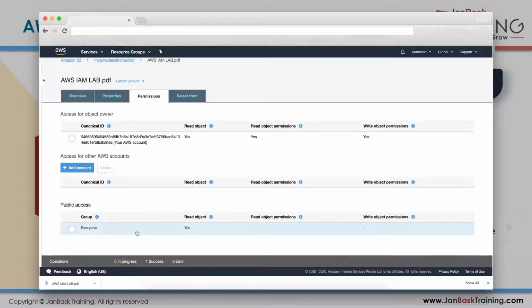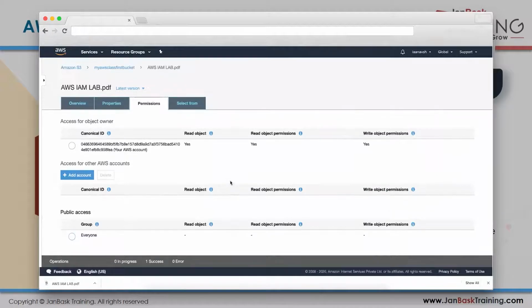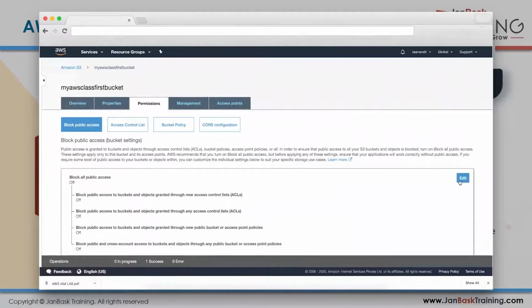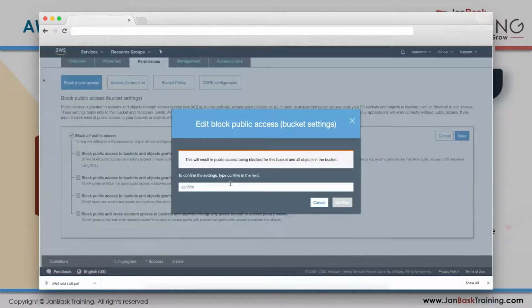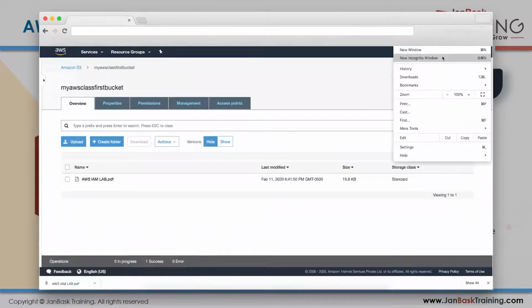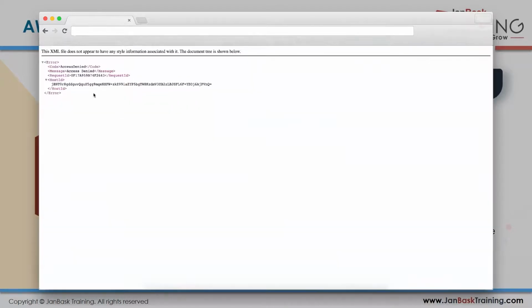Now, what if I have to remove the public access? Same process. Click on everyone, remove this, click save. Public access is removed, and you will no longer be able to download that. I also have to remove public access from the bucket itself. So I click on bucket permissions, click on edit, block all public access, and click on save. It asks me to confirm, I click on confirm, and my public access is removed. Now when I go into an incognito window and type my AWS PDF, I won't be able to access it.